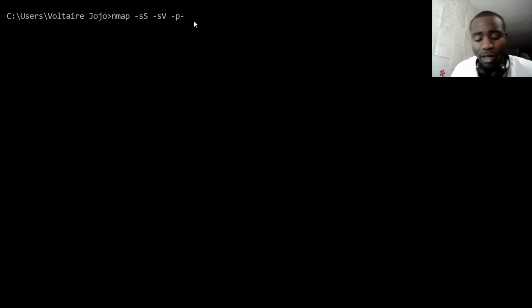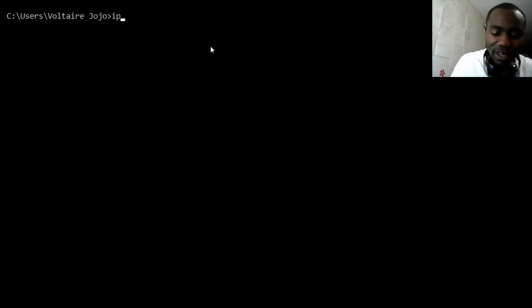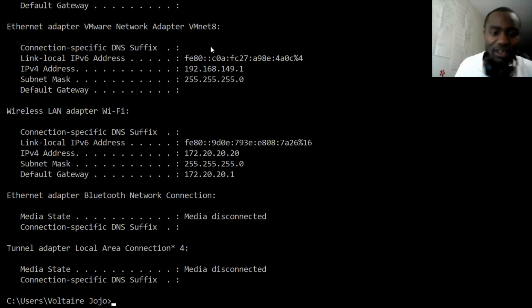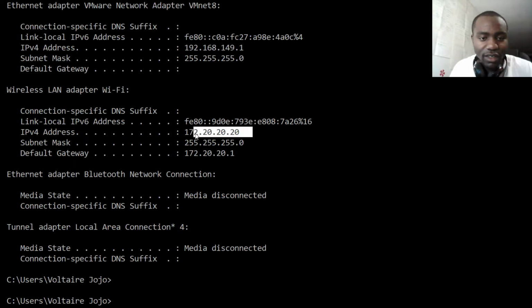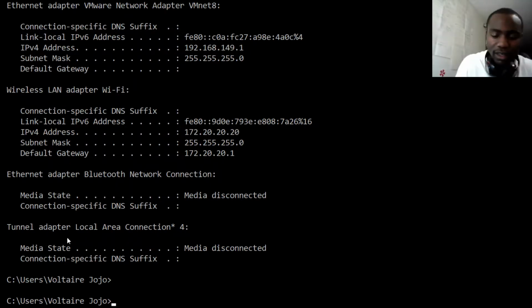Now what I have to do is tell nmap the network to actually perform the scan on. If I can remember my IP address... I forgot my IP address, so I'm going to quickly check it by running ipconfig to get my IP address. So this is the IP address. This is just going to give me the information of the network. So now I can clear this.